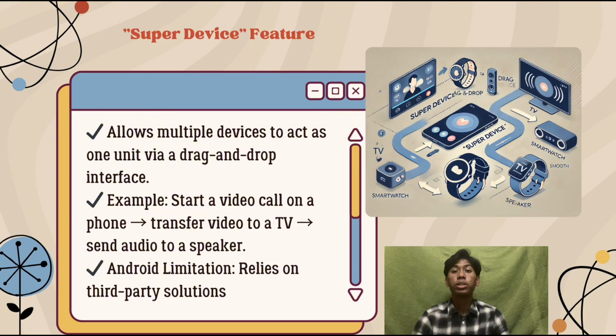One of the standard features of HarmonyOS is the super device functionality, which allows multiple devices to act as one unit. With a simple drag and drop interface, I can link my smartphone, TV, and speaker. This means I can start a video call on my phone, move the video to my TV for a larger display, and send the audio to a connected speaker for better sound, all seamlessly.